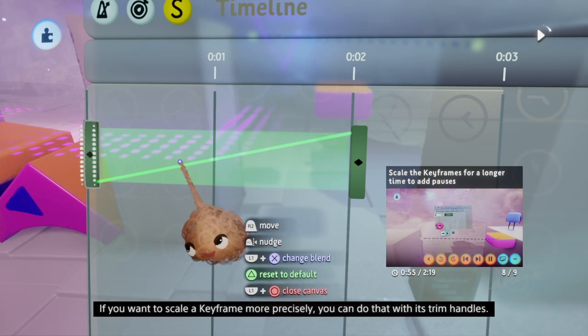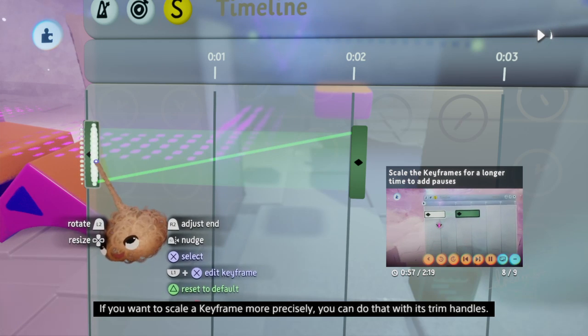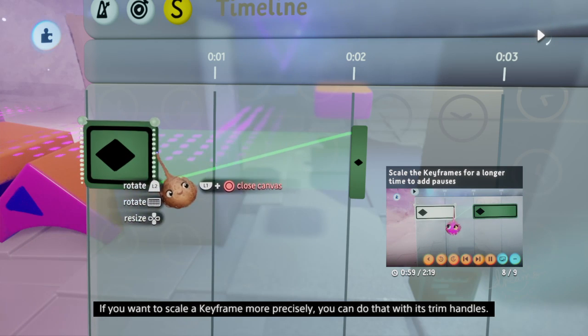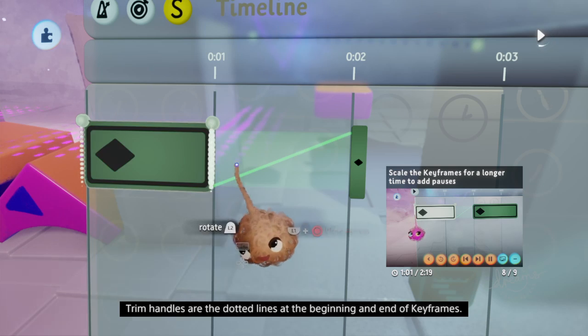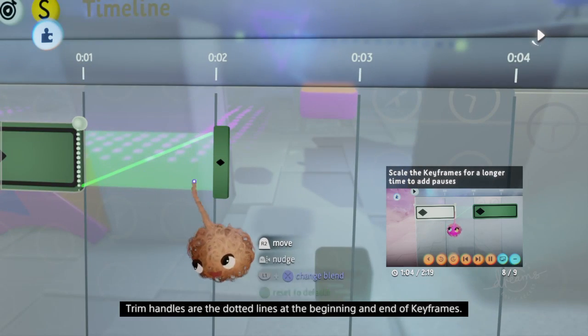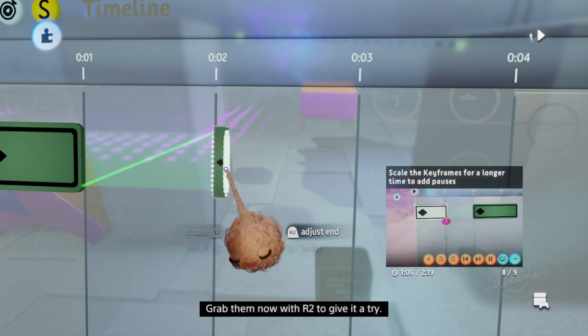If you want to scale a keyframe more precisely, you can do that with its trim handles. Trim handles are the dotted lines at the beginning and end of keyframes. Grab them now with R2 to give it a try.